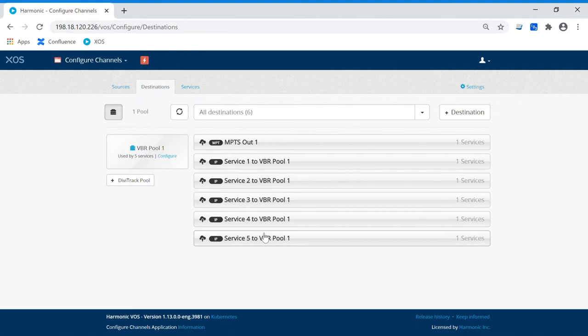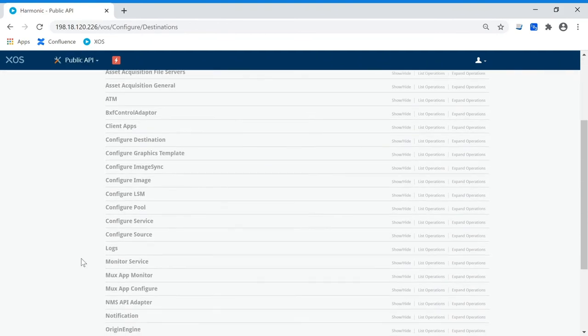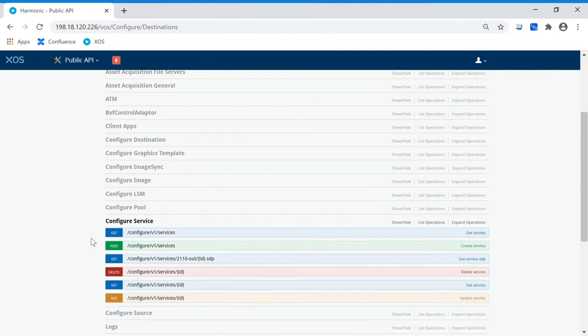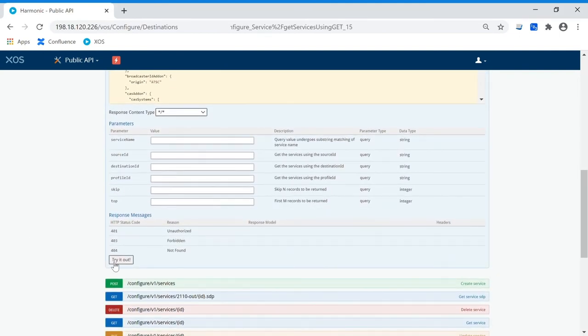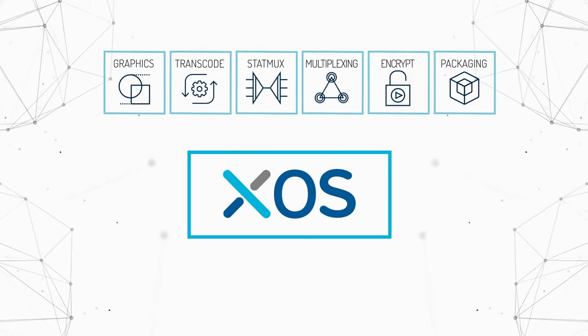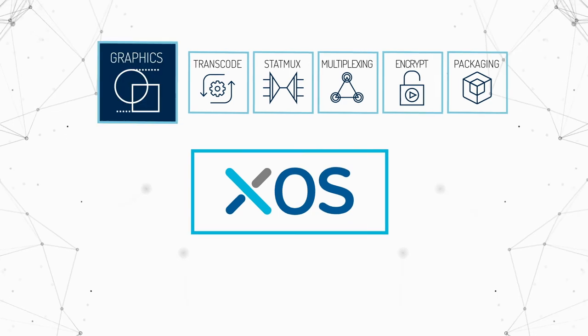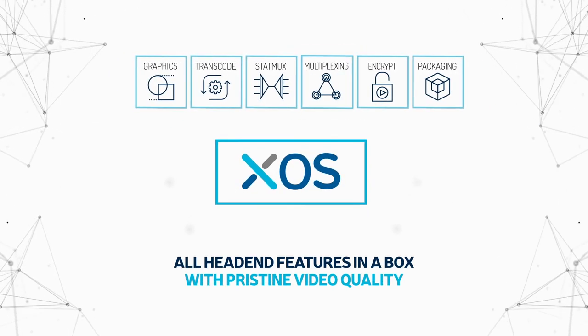In addition, a RESTful API is available to manage XOS from your own management tool. This API can be easily tested from the web interface for an easier integration. With its support of multiplexing and StatMux, XOS is now eligible for sites where all head-end features need to be combined in a single box with pristine video quality.